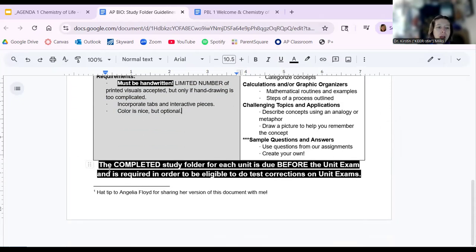So whatever you need. The completed study folder for each unit is due for full credit before the unit exam. This is one of the few things that if you don't get it in on time, you're going to max out at 60%, because when people make these for full credit ahead of time, surprise, the doing is what helps them do better on the test. So the completed study folder is due before the unit exam for full credit, and it's required.